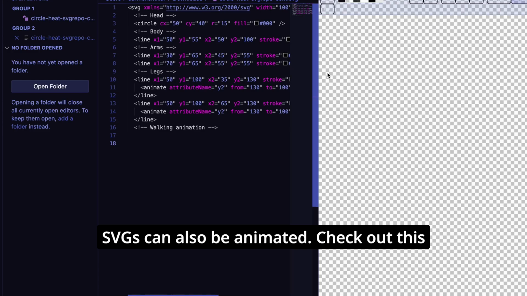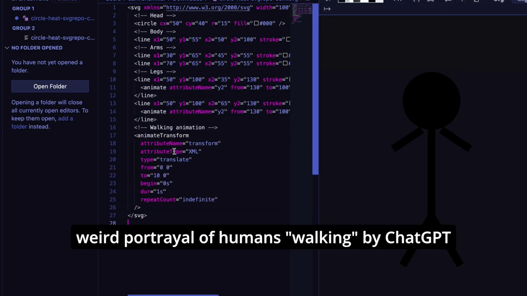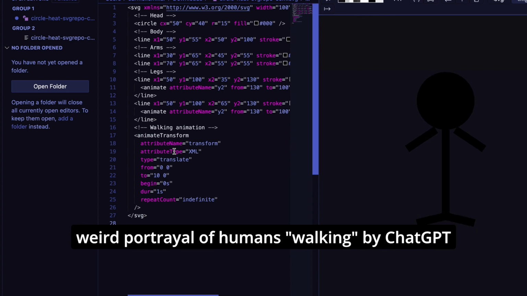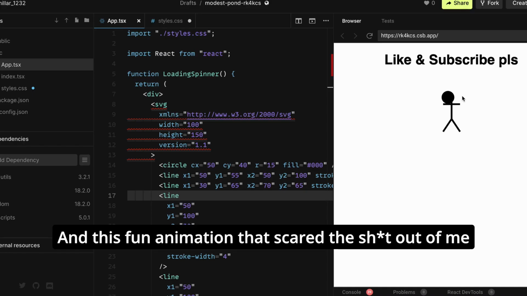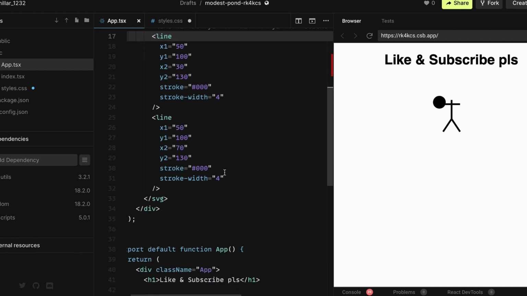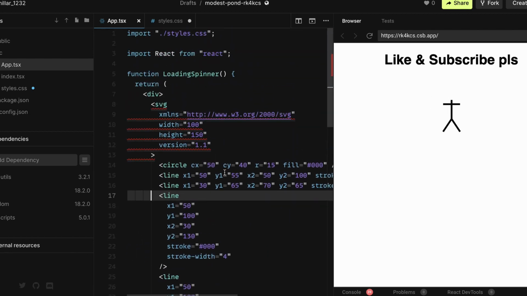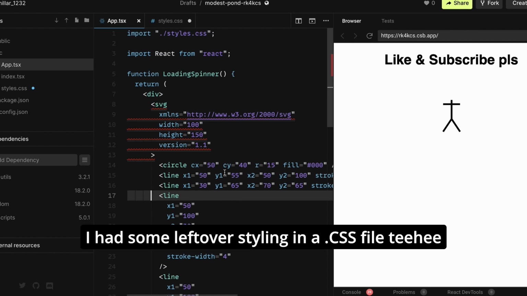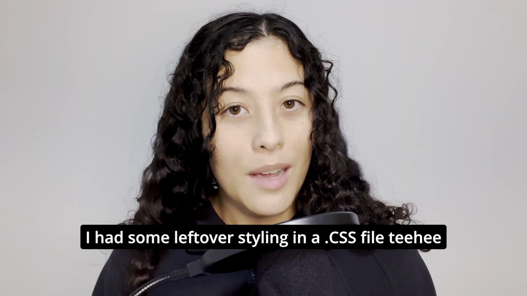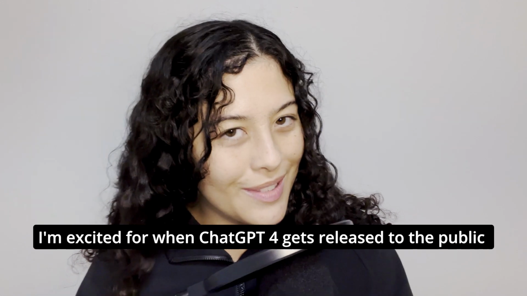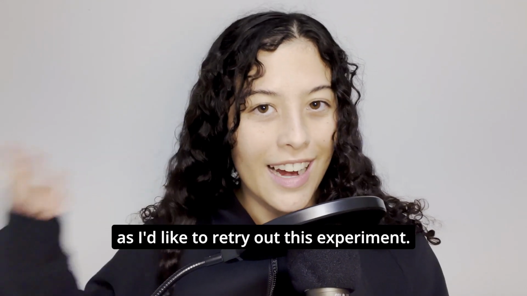SVGs can also be animated. Check out this weird portrayal of humans walking by ChatGPT, as well as this other fun little animation that literally made me want to call my FBI agent, pack up my bags, and leave town. But I realized that I just left some styles in another CSS file. Whoops! I'm excited for when ChatGPT 4 gets released to the public, as I'd like to retry this experiment.